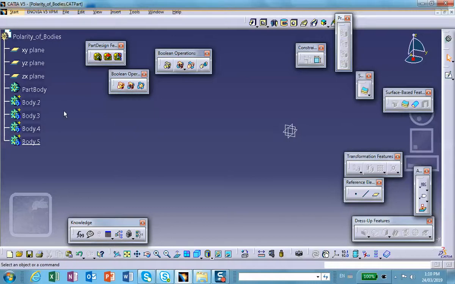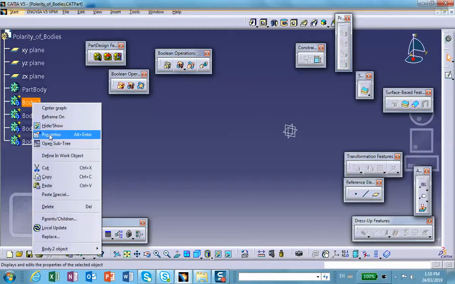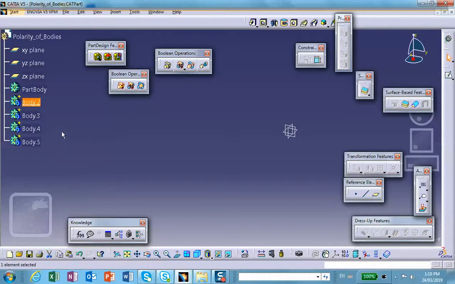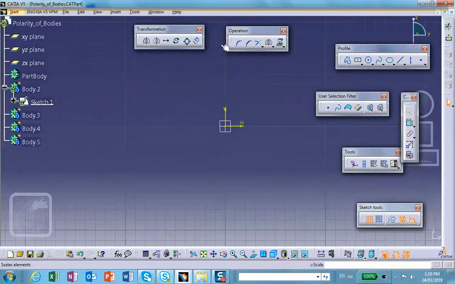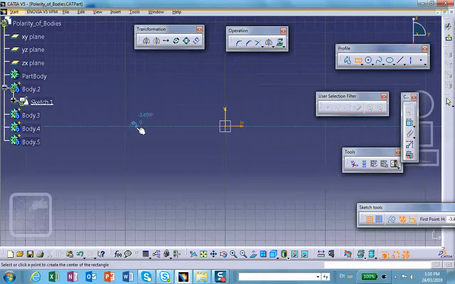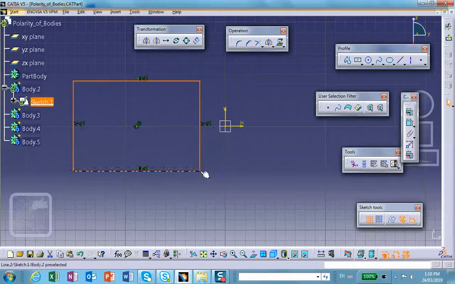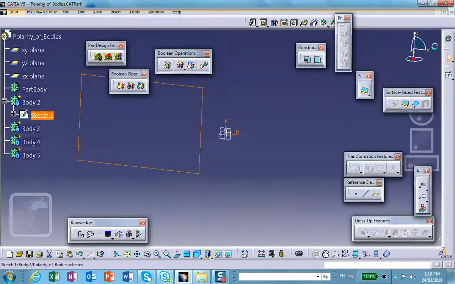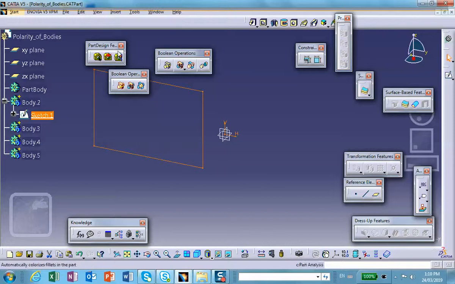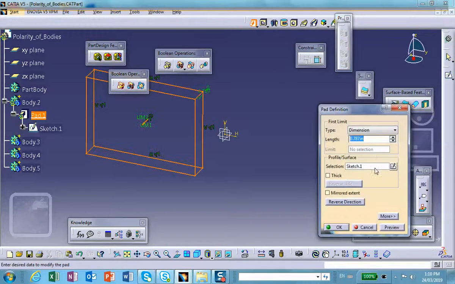So for example, let's go to body number 2. So I'm going to say define in work object. So whatever I do is going to go in there. So on the YZ plane, I will sketch something. For example, I'll sketch a rectangle. There's a rectangle. Exit and pad it by some default amount. Okay, good.